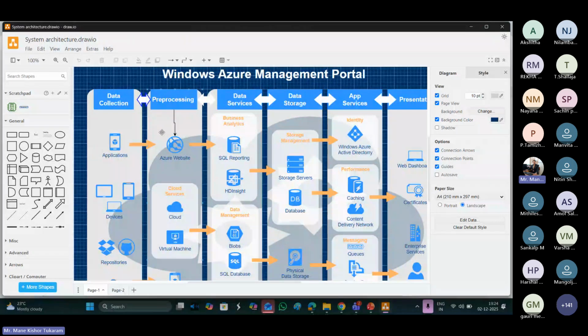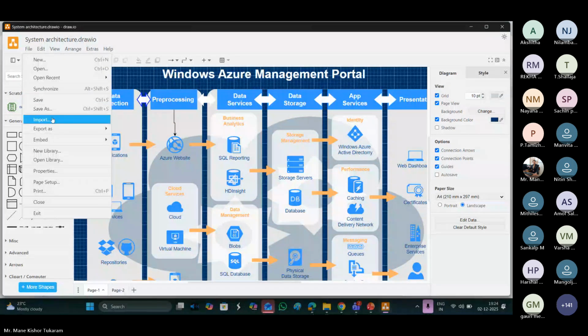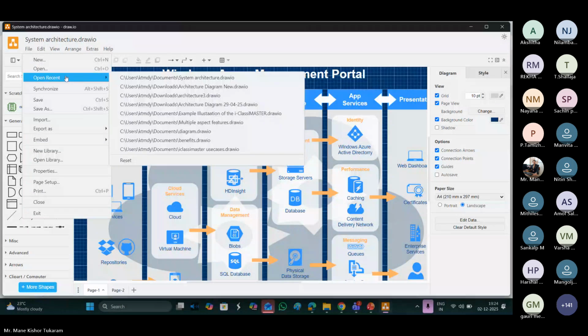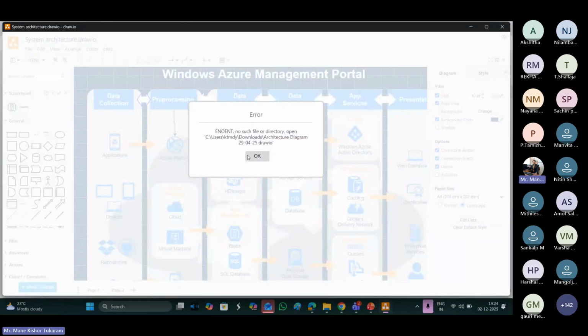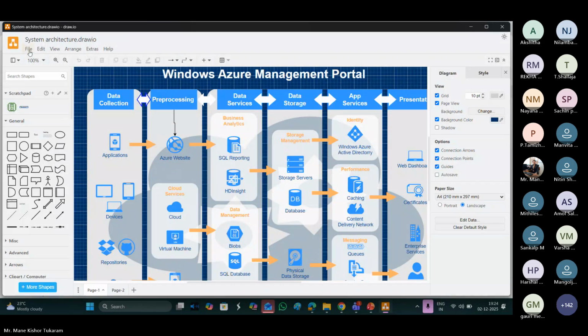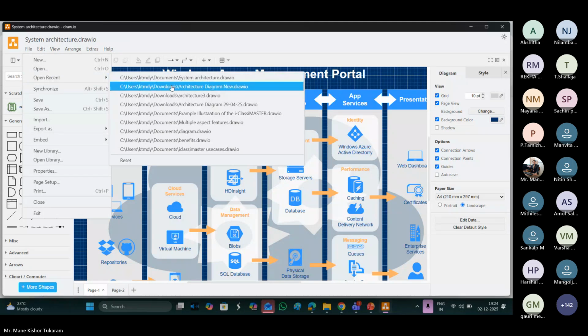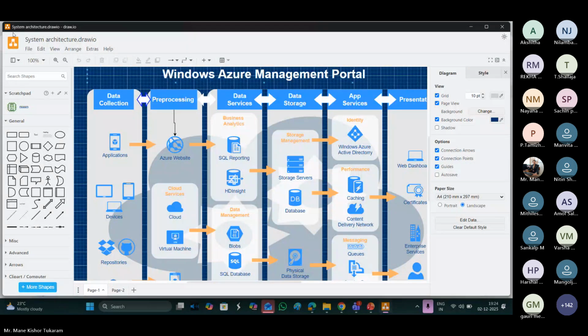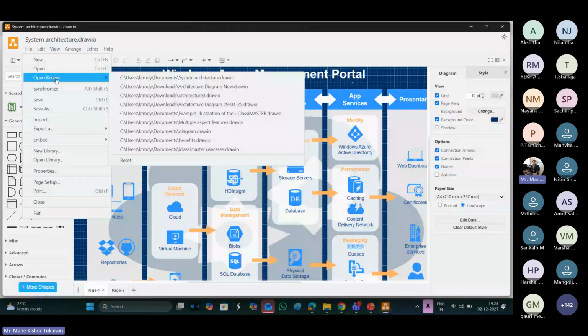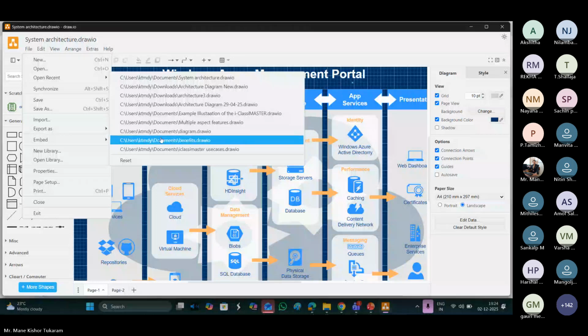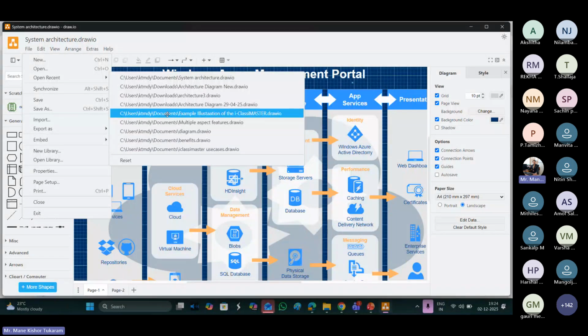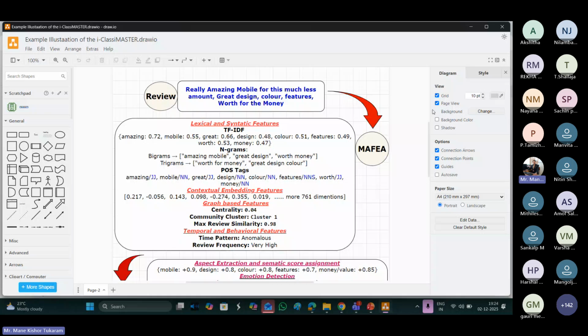It requires time to draw that. System architecture. Okay, such figures are also drawn. So these are the figures which are drawn through draw.io. Whatever creative figures you want, you can draw using this particular software.